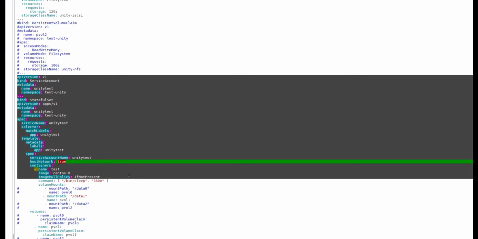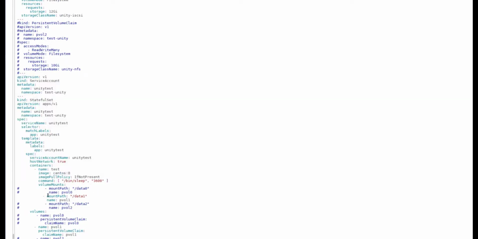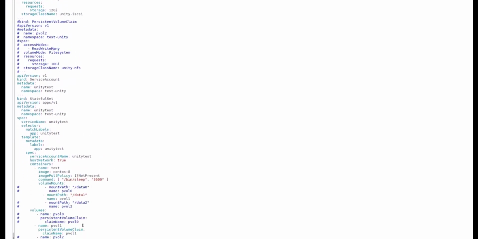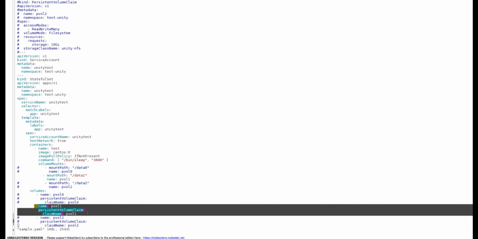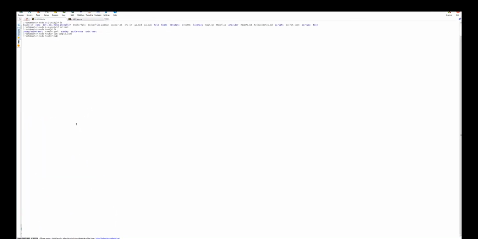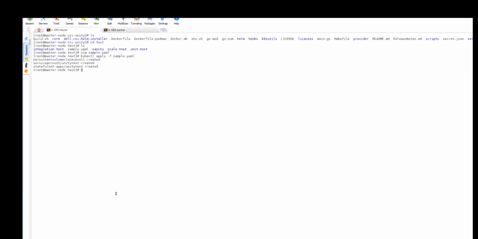And if you look down here, this is the actual container. So you can see the mount path that we're using, and you can see that the names match pvol1. And if we go down to the actual persistent volume claim, you can see that that name matches as well. So now we'll just do an apply. And now we'll check on the status of the pod.